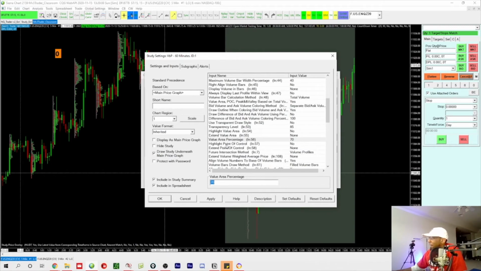All right, so the next thing I'm going to go to is highlight point of control, which is right below it. For this, I have it set to yes, because I want to see the point of control. I didn't mention it before, but it was in that page that TradingView has about volume profiles. Basically, the point of control is, for whatever time period you're looking at, where the max volume is at that price level, right? So I'm going to select yes to turn that on.